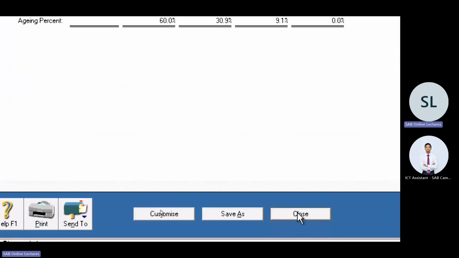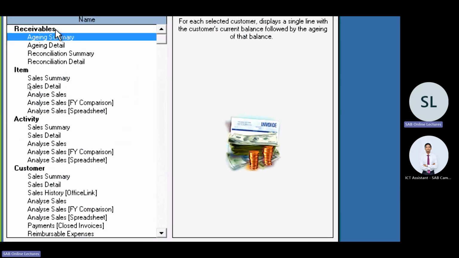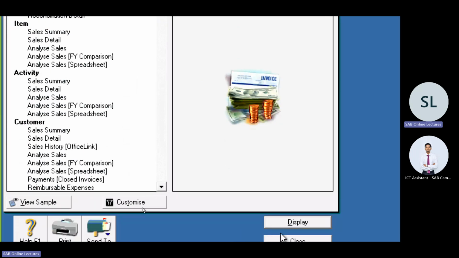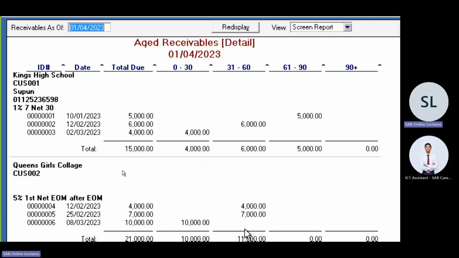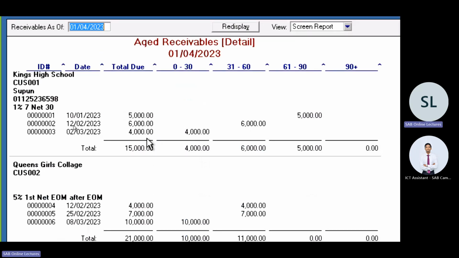And look at another report, the HB tail report. The individual age, age means the customer age will be calculated based on the invoice outstanding.